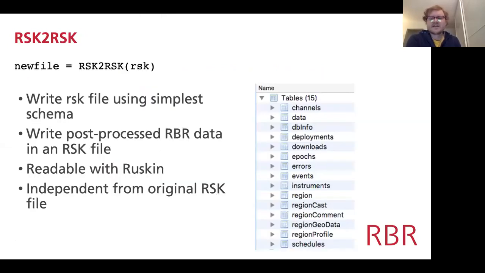You can actually take an RSK file, read it in with RSKtools, modify it, and then output another RSK file, so you could open the file with Ruskin again. You could do a bunch of operations to the data, derive new channels, filter it, all this kind of stuff, and then write an RSK file, then reopen it with Ruskin again if you wish.